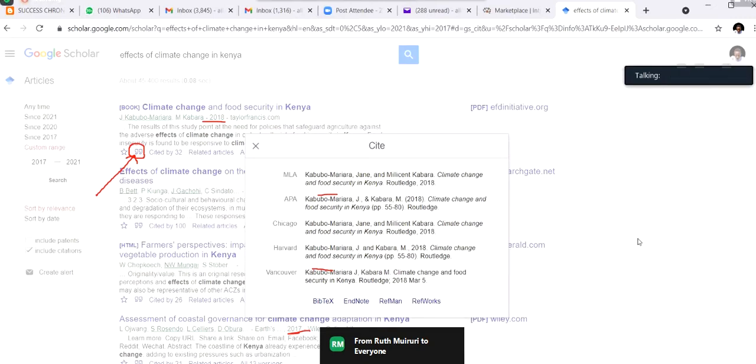So that's how you go about extracting references from Google Scholar. So I want to show you how to extract references from sites. I want to show you how to extract references from SiteFirst. And in this case, katika SiteFirst, I'll show you how to extract references from websites.